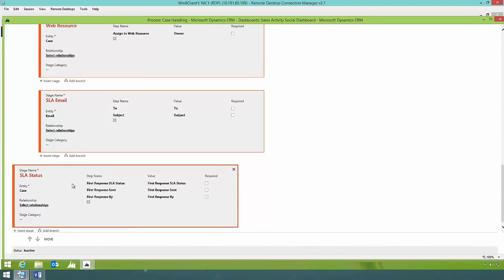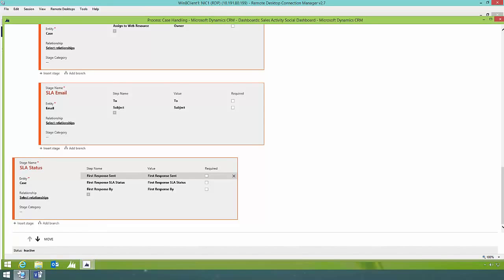Now that I've finished writing up the SLA status stage, I did make a mistake. The current order of the steps doesn't really make sense for my users. What I want to do is make sure that sent was at the top. To do that, I simply select a step, and these icons on the bottom here let us either move it up or move it down. If I move it down, it moves it down, and I want to move it up all the way to the top. Okay, so now we have our SLA status.